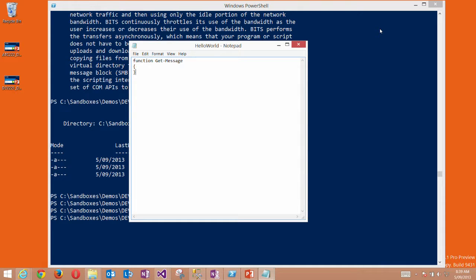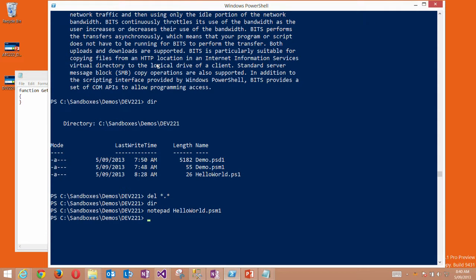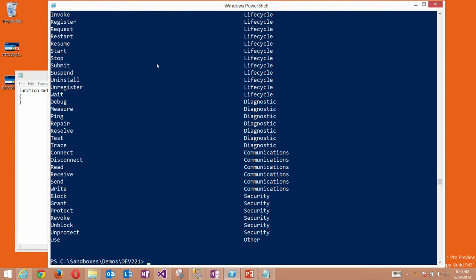So get command, get child item, get member, measure object, group object, all of that kind of stuff. You'll see that. And in fact, on the command prompt you can tell the shell to tell you what the verbs are in the system that are commonly used. So I can say get verb, and there's a whole bunch of verbs.